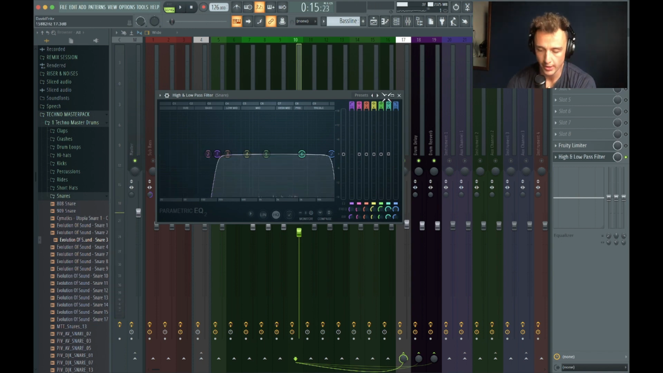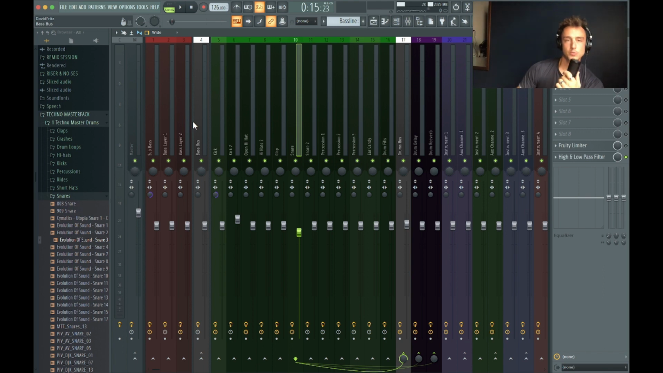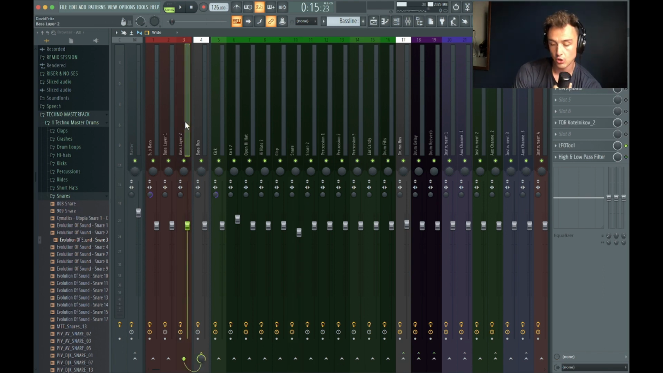So we can cut it around 200 Hertz, something like that. And yeah, that's pretty much it for now. And then I'm going to show you as well how I'm using a compressor on the bass.